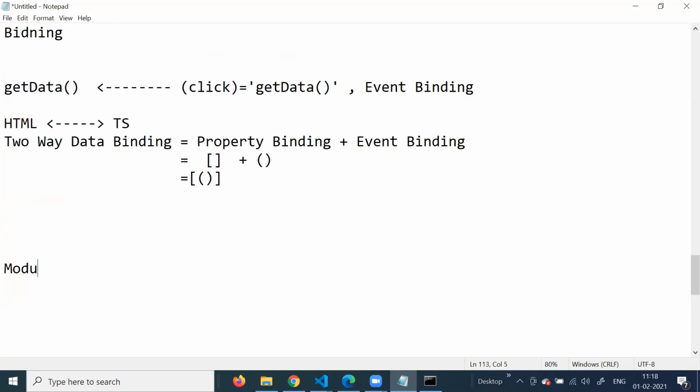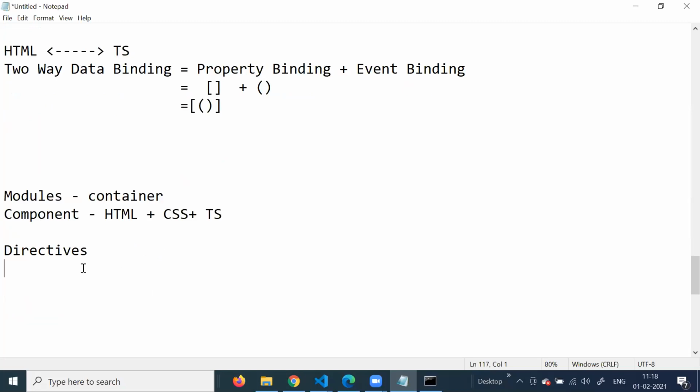So far you have heard the term modules, you have heard the term component. Modules is nothing but a container. Component is kind of a control, what your users see, what your users interact with. And component is a combination of HTML, CSS, and TypeScript, right? The third thing in Angular is called directives. Now, what is a directive?